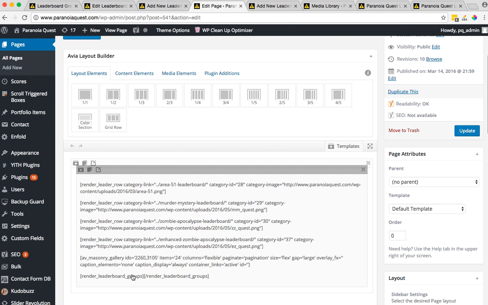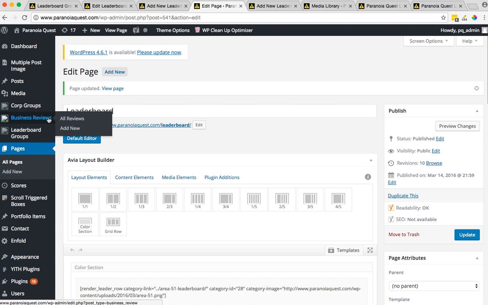This is just like the gallery that you have on, I think it's on the business reviews or the corp groups. I forget whichever one it is. In any case, this one is the new one, and I'm just going to show you real quick. If you click on leaderboard groups, you can click on all leaderboard groups to see the list of all of them. You can click on add new to start adding a new one.